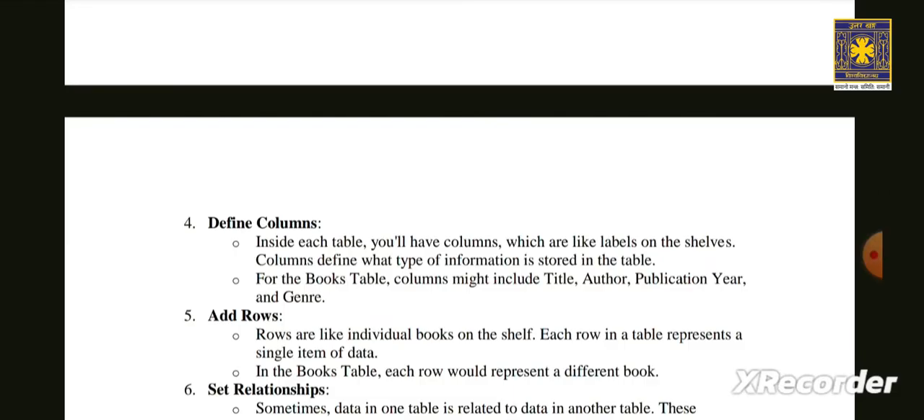Then define columns inside each table. Columns are like labels on the shelves showing what type of information is stored in each table. For example, in the book table, columns might include title, author, publication year, and genre.